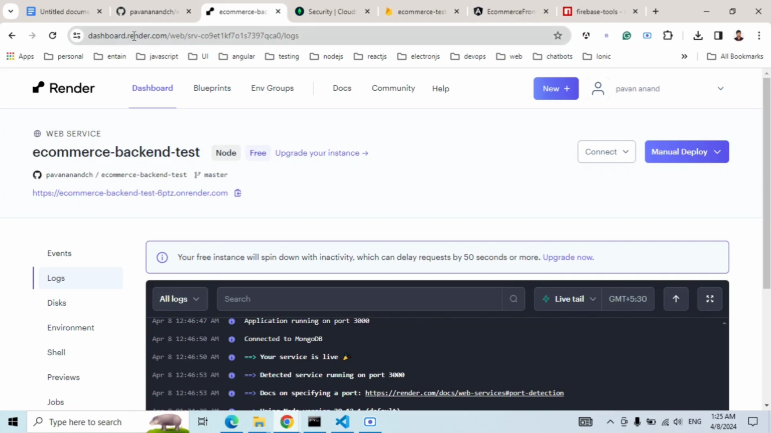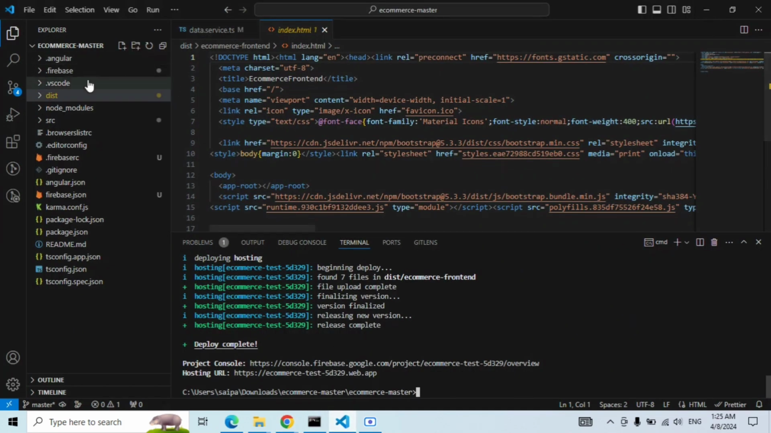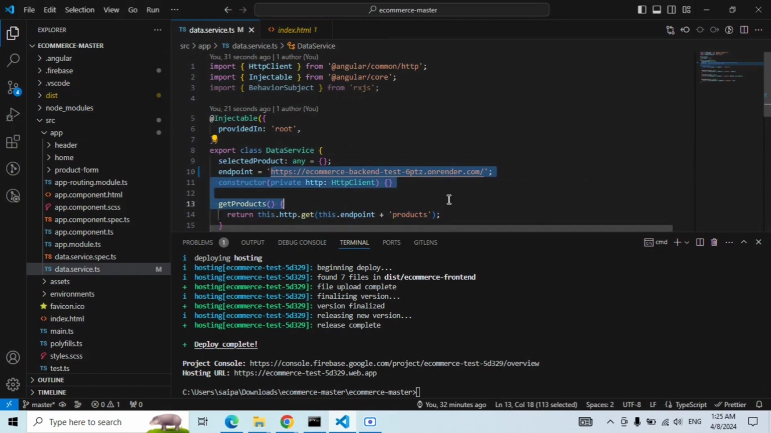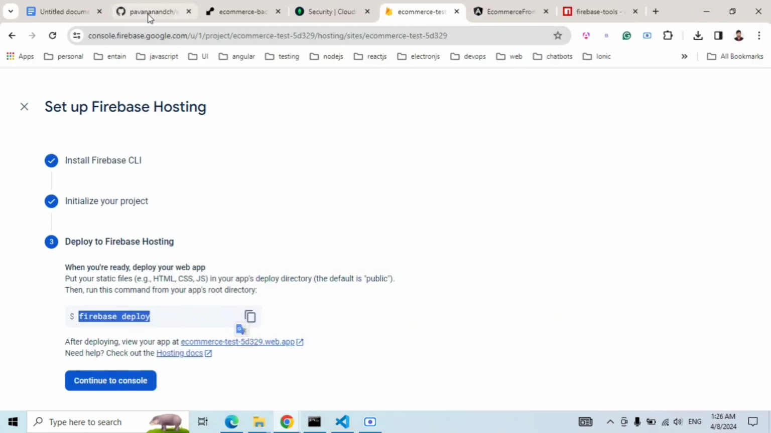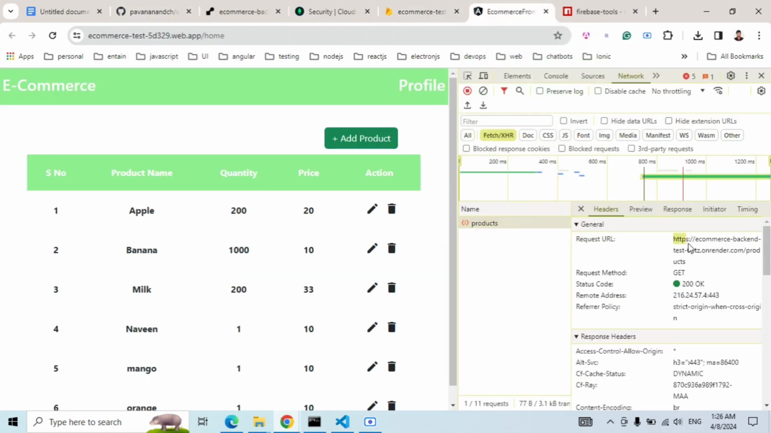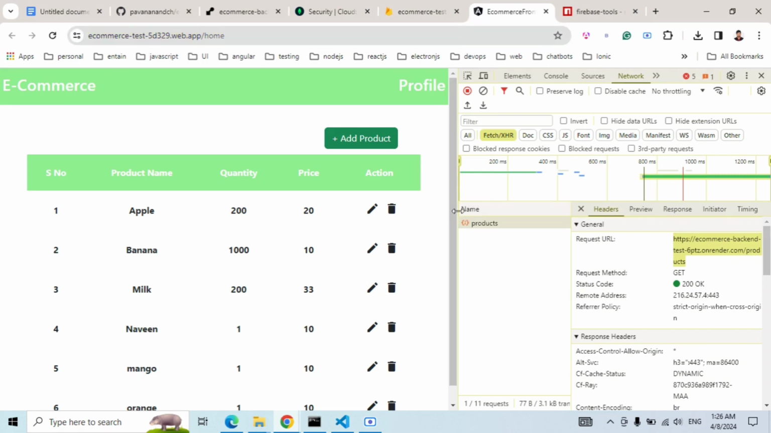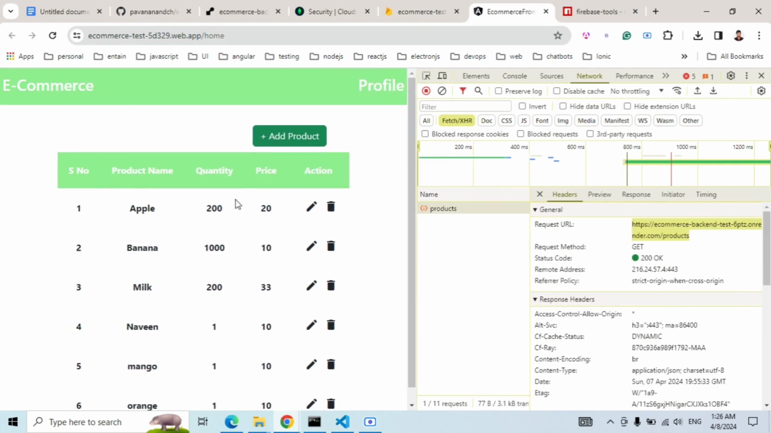This one is our Render dashboard, right? So this is our URL. At the start of the project, we updated that URL here. If you had not updated this URL, you would get an error, and you would have to run the Node.js project locally. That's why we first deployed our Node.js to the cloud, then deployed our Angular project. That's why we are able to access the data publicly. This URL can be accessed from any PC in the world. This is how we deploy an Angular project to the cloud in Firebase.